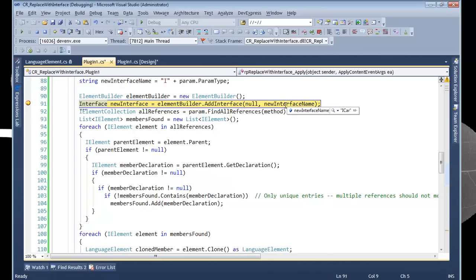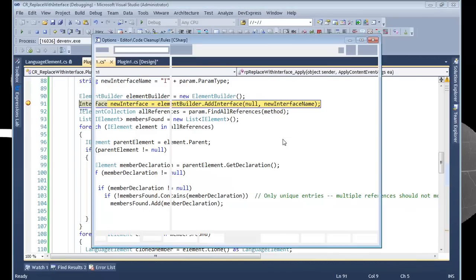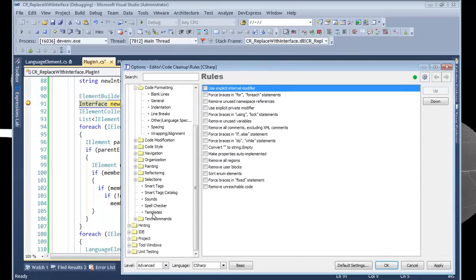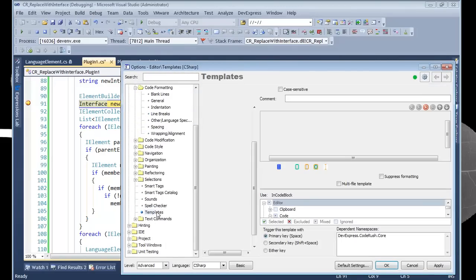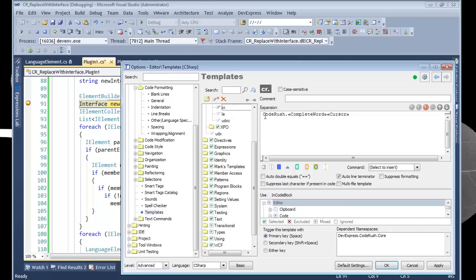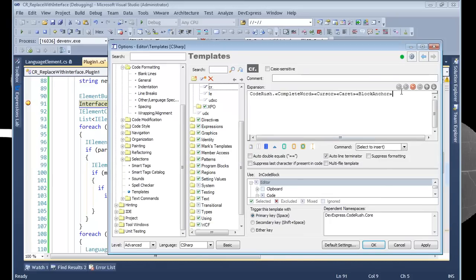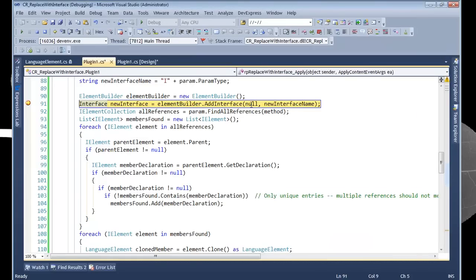Interface name is iCar. What if we go into the options, we bring up the templates page, and we were to change this? I'm just going to use this as, we were to change this with something that looks like this. Let's grab caret and block anchor and cut those to the clipboard, cancel, and now we were to change it to something that looks like this.